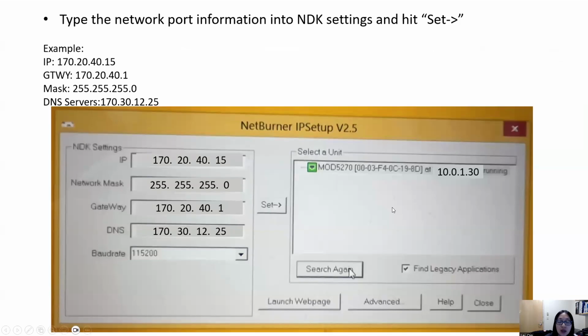So now to set your local IP to your acoustic driver, you just want to type in all these IP address you received from your IT department to here accordingly, and then hit set. And then with that, the IP address of your Resoundent will be changed to your local IP. So you want to write down this IP address because you need to use it.